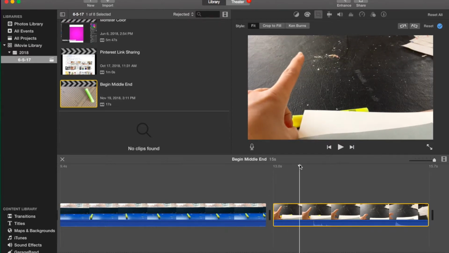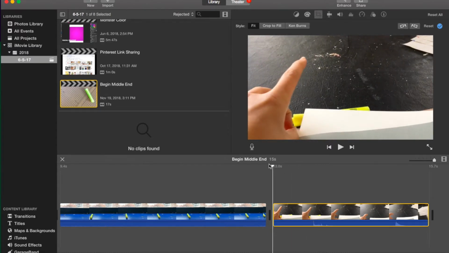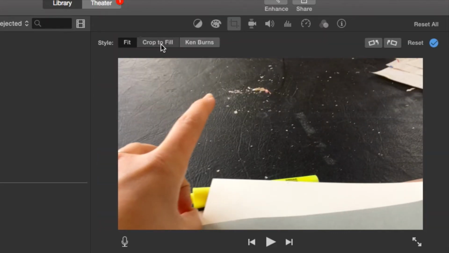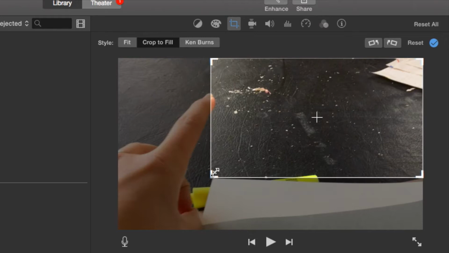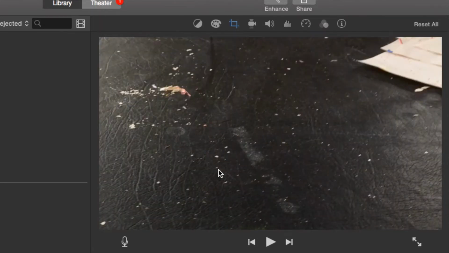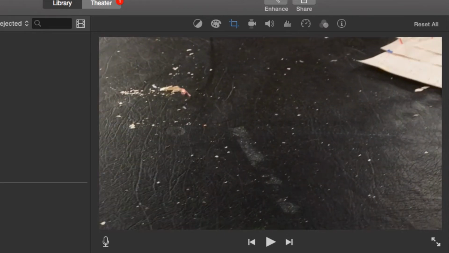So in this case, I'd like to crop out my hand that's flicking the highlighter and to see what that looks like. So to do that, I'm going to go to this crop tool here, and I'm going to do crop to fill, and it gives you this bounding box here around the edges, and I'm going to crop it in to take my finger out, okay, and I'm going to hit enter. Let's see what that looks like. Okay, so it took out my hand, and it just shows the highlighter going across the screen, which is what I want, so I'm going to keep it.